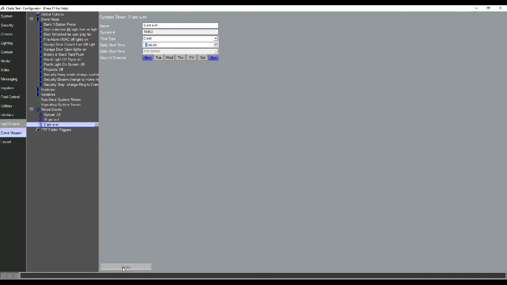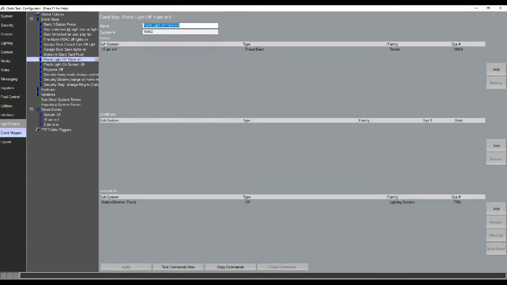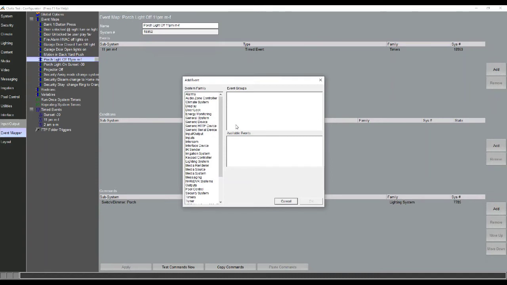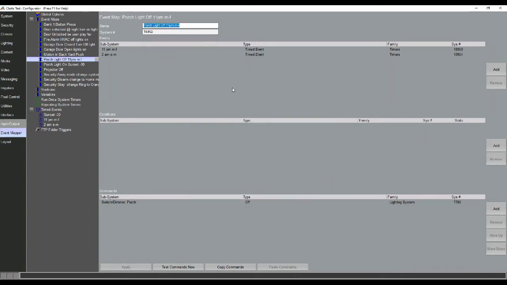And click apply. Now from here, there's two different ways of doing this. I could easily make another event map called porch light off at 2 a.m. Saturday and Sunday. Or I should say Sunday and Monday. Or I can go in and edit the event map I already have. By having the events here for triggers, I can actually add another command in here. We can do this as another timer. And then I can add my 2 a.m. Sunday and Monday timed event to the same event map.